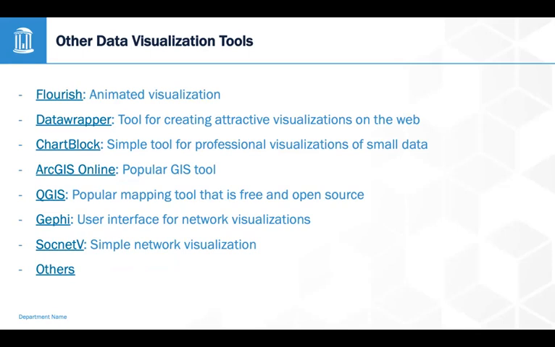Other than Tableau, we have put a list of data visualization tools that are available in the market with different functionality emphasis. For example, Flourish is a great tool for visualization, animated graphs, or charts. Gephi is an open source and free tool for visualizing networks. Feel free to explore some of those applications depending on your specific needs.